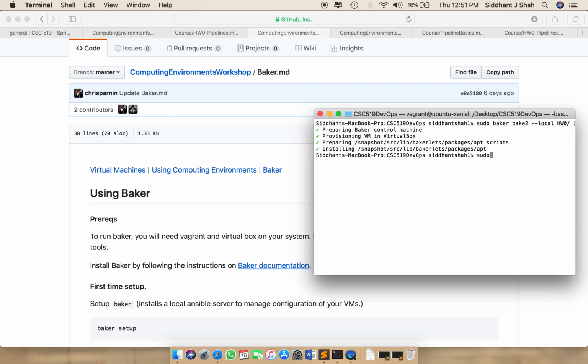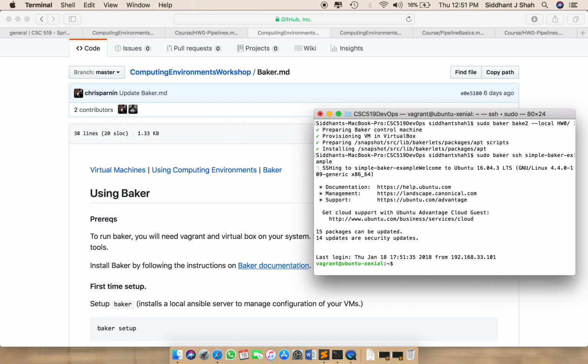Now let's SSH into this particular virtual machine. Now we are SSHing into this machine, and as we see, we are in the machine, and if we type node we get a shell for Node.js, which means that we can type our Node.js commands here. So this proves that node has been installed on this machine.